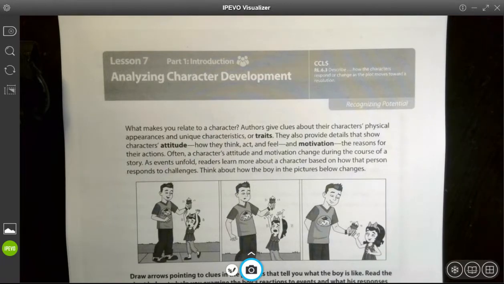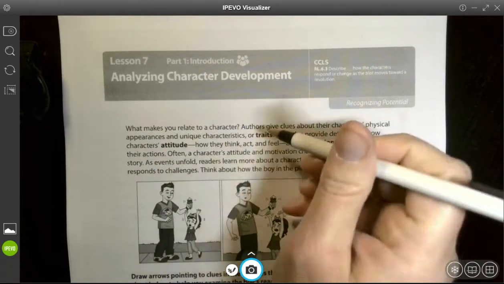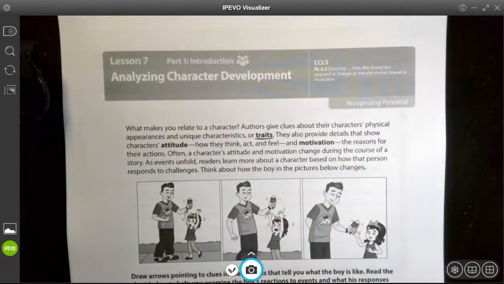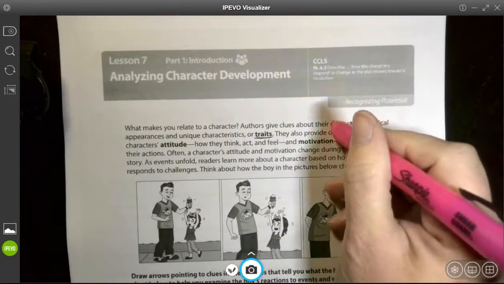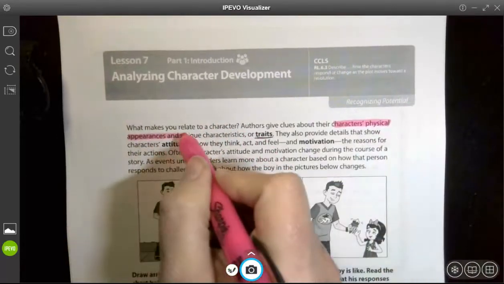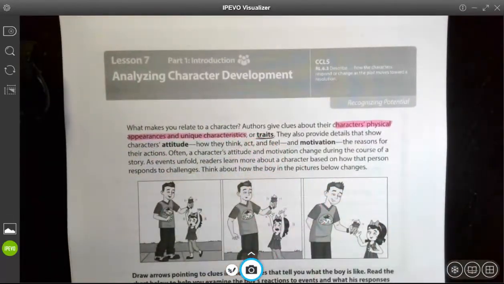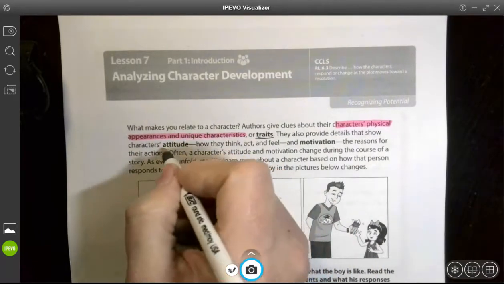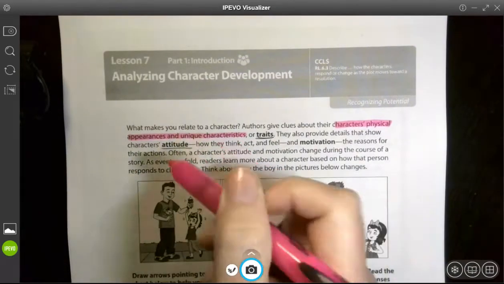What makes you relate to a character? Authors give clues about their character's physical appearances and unique characteristics, or traits. Okay, so we're going to focus on traits. Those are characters' physical appearances and unique characteristics. They also provide details that show characters' attitude. Attitude is how they think, act, and feel.